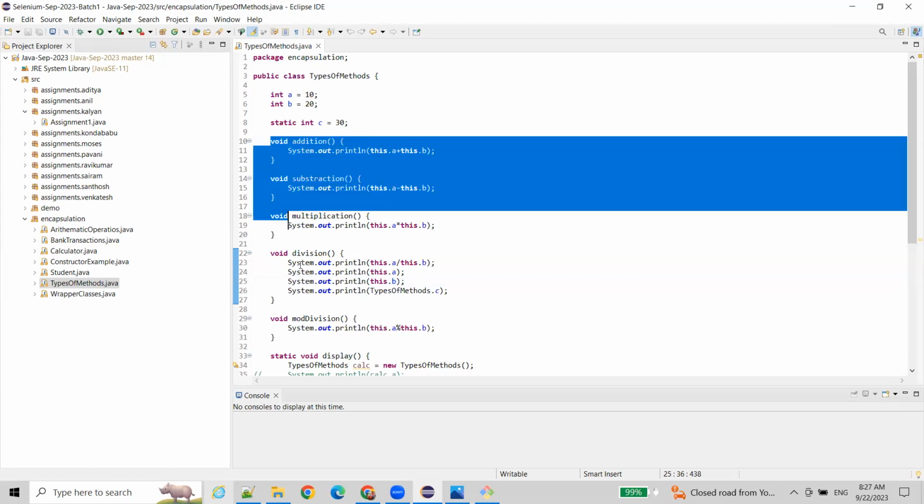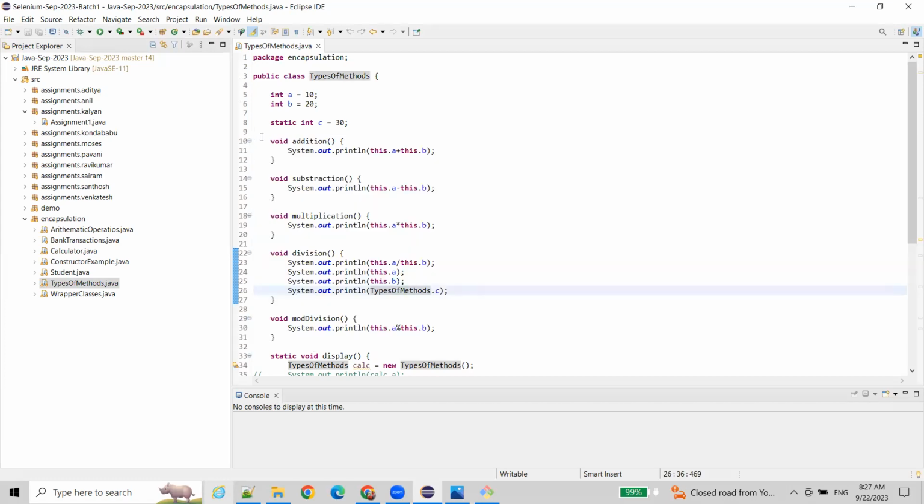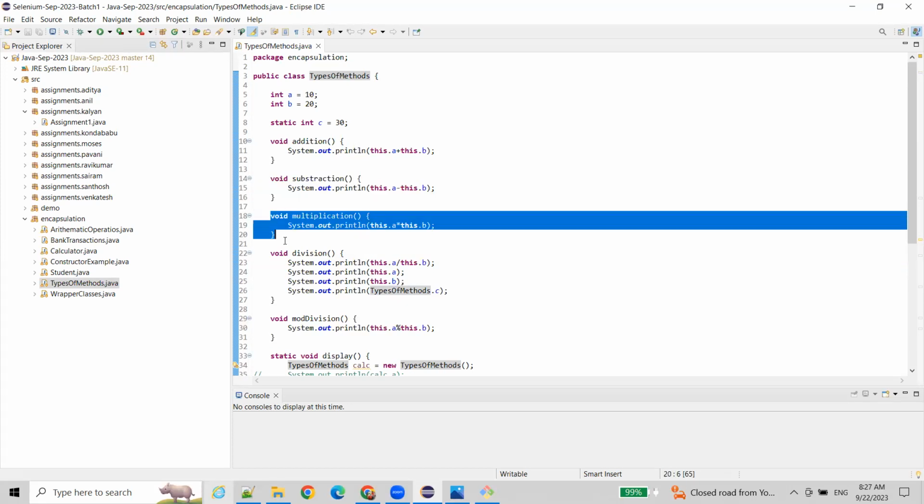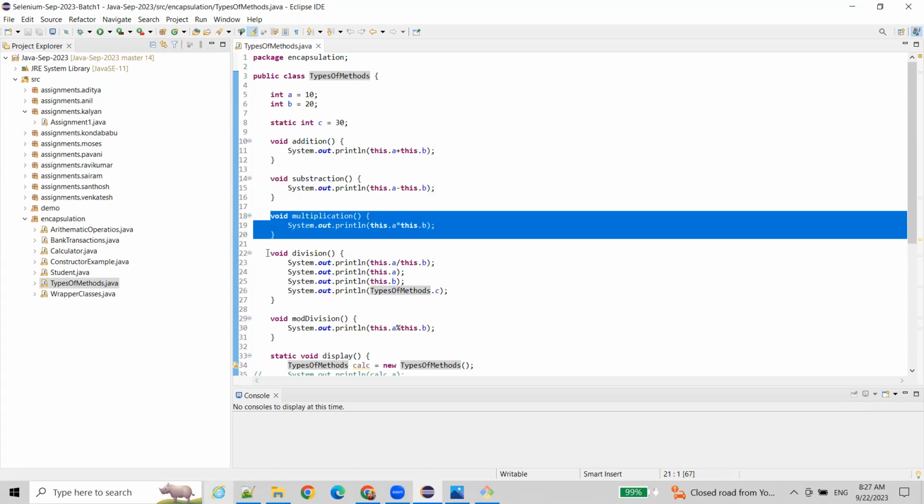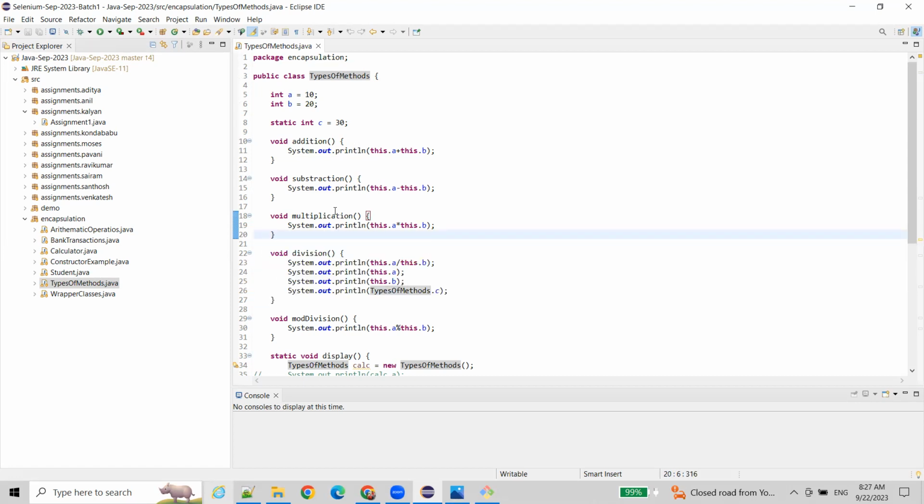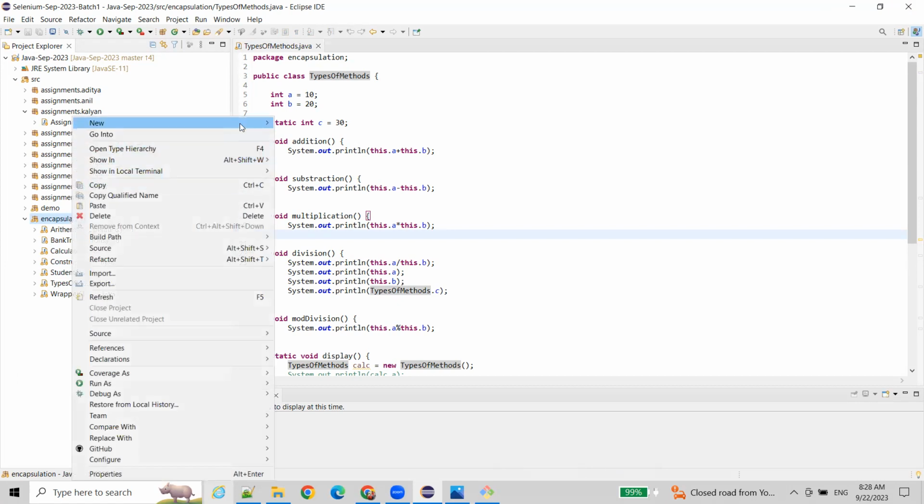Suppose you have multiple methods like this. This method you will link to subtraction. Subtraction will link to multiplication. Multiplication will link to division. Like that, you can provide the link between the methods. So how to do that? Let me create one example to do that chaining of methods.